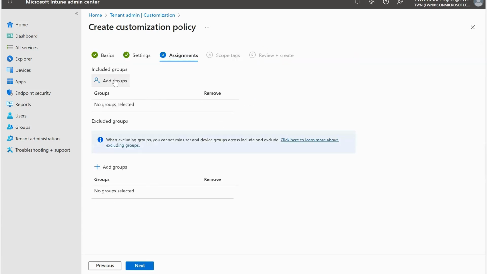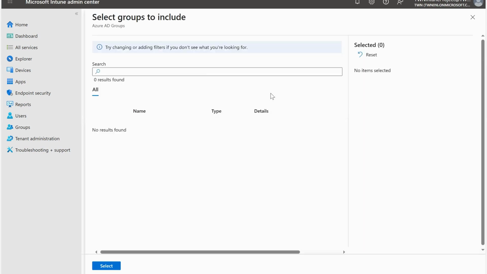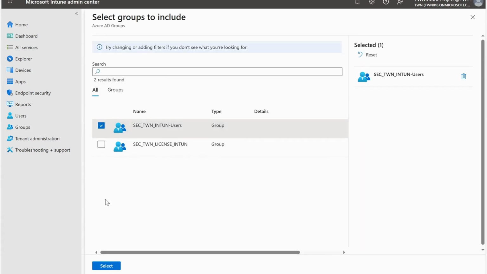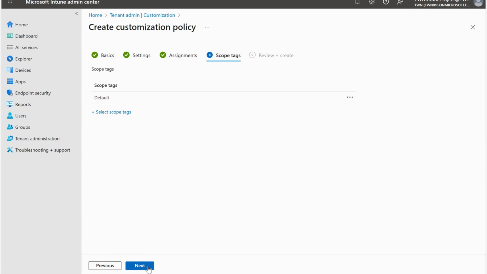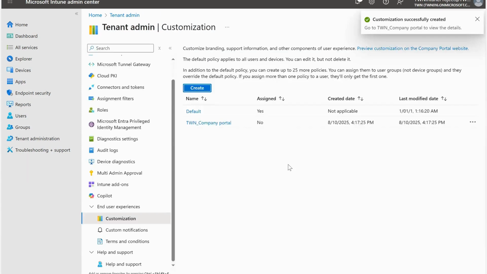Assignment: I will be adding this customization to specific groups. That's why I'm assigning the group now, which is these users. And then scope tags, we don't need them right now. And then next, and create.